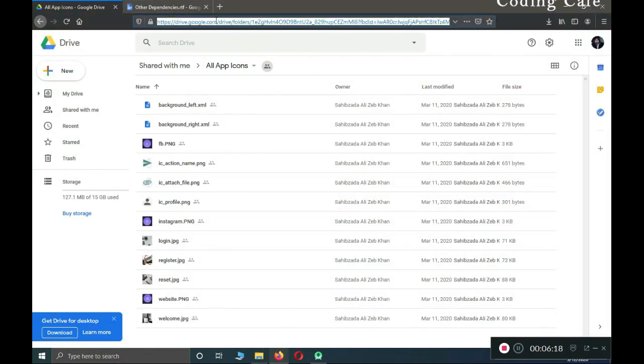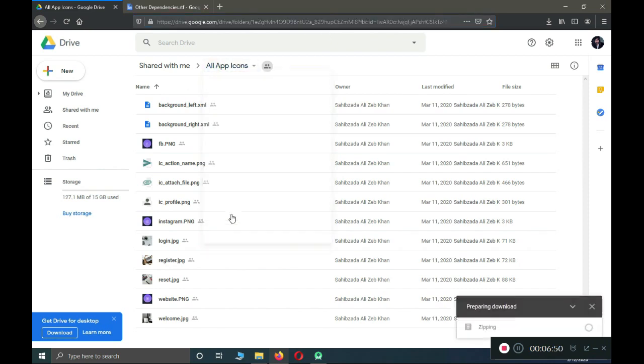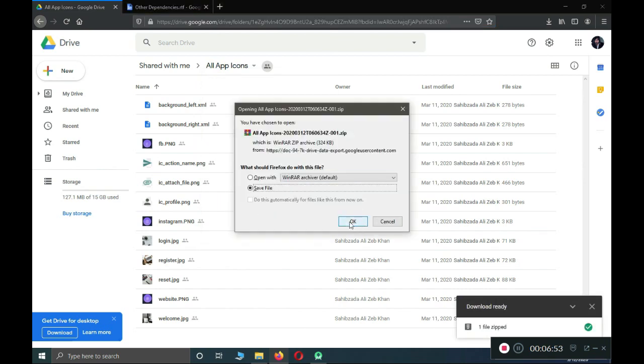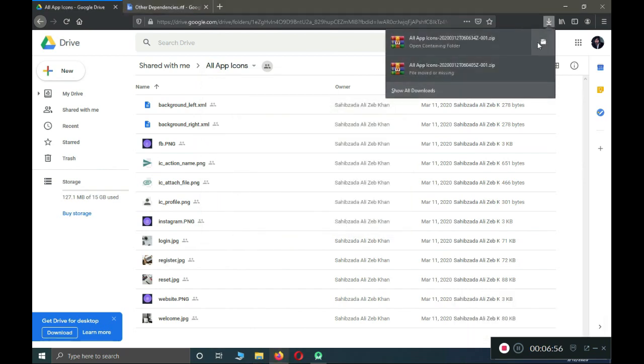I will provide this link in the description down below. You can click on this link and it will redirect you to this page, and you can download all these app icons, which contain all of the icons that we'll be using in our project. I will also provide all these app icons in the resources, so you can easily download them from there also. By the way, this link will also be available in the description, so you can click on it and it will redirect you to this page. And then let's click on download. Let's save this, and our icons have been downloaded now.